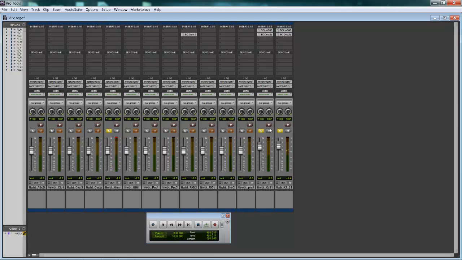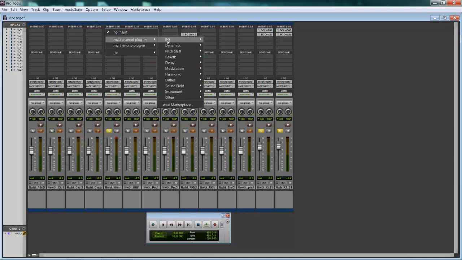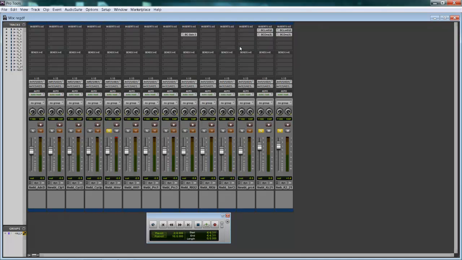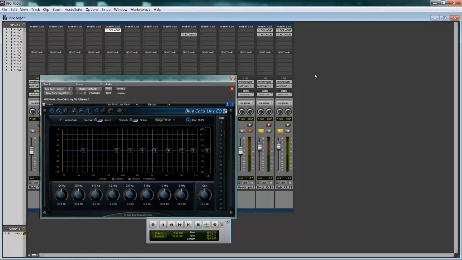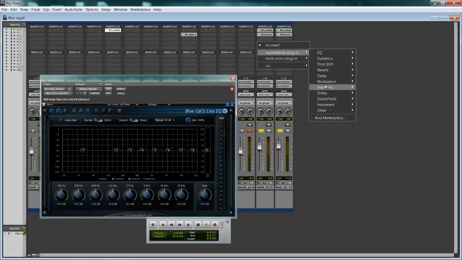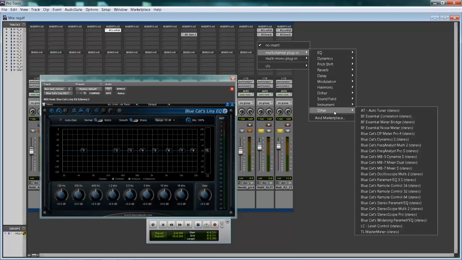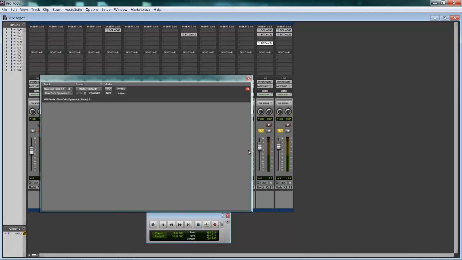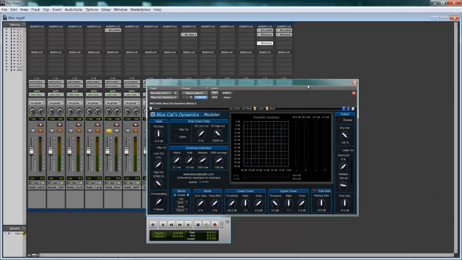Right, so let's try and do this. What you're gonna need for this one is Blue Cat Audio's EQ Line E5. We're gonna insert that on the kick drum. And on the kick drum itself, we're going to need the Blue Cat Dynamic Modeler. Then you have both of them, okay?